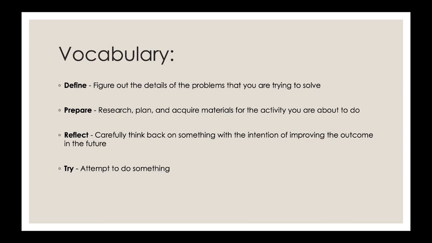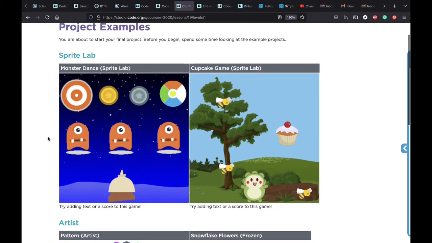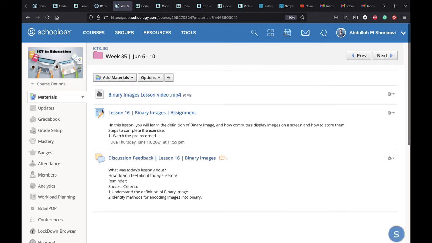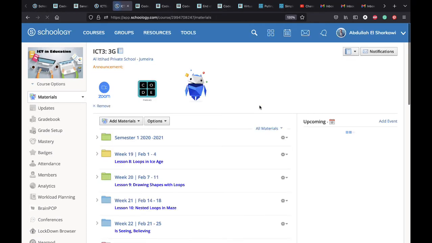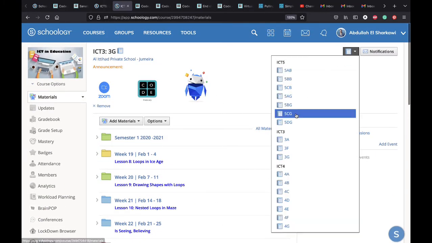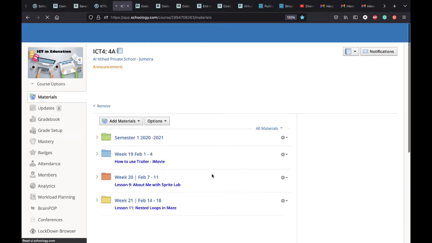Okay, let's go now to code.org, guys. If you remember last week, we already started a project with Sprite Lab, and I already received many nice projects from many students. Just let me show you some of them. For example, I asked you to post your project, guys, to the discussion feedback, right? Most of the students at home, the blended students especially, didn't post their work for the project.